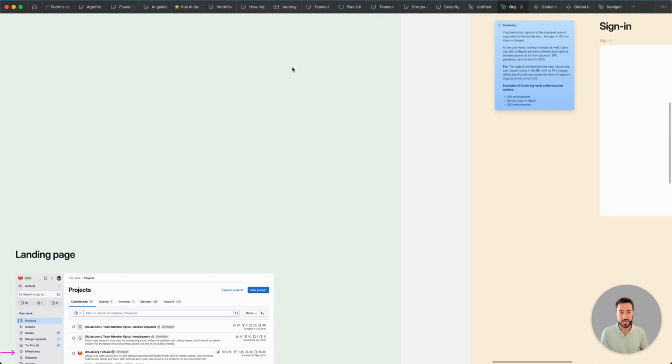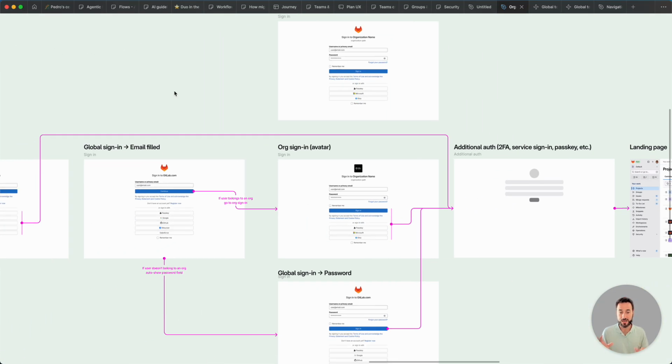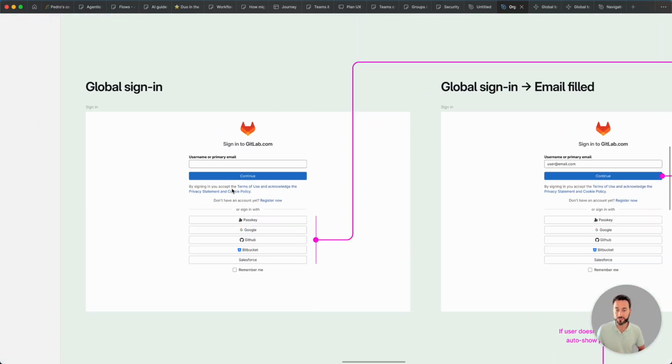But if the organization is going to be able to set a specific single sign-on and identity provider, or say we're going to enforce no passwords, so people can only sign in with single sign-on, then we're going to need a different experience, which is what we've been exploring in the past, but with a few changes.